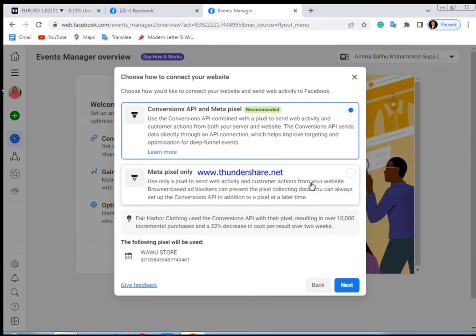After you click on next, then it will show you this. It says choose how to connect your data, website conversion and Meta pixel recommended. You can see it in green, recommended. So that is the one we are going for. Ignore everything here, let's go with that one, and Facebook has already chosen it for us automatically. So let's click on next.